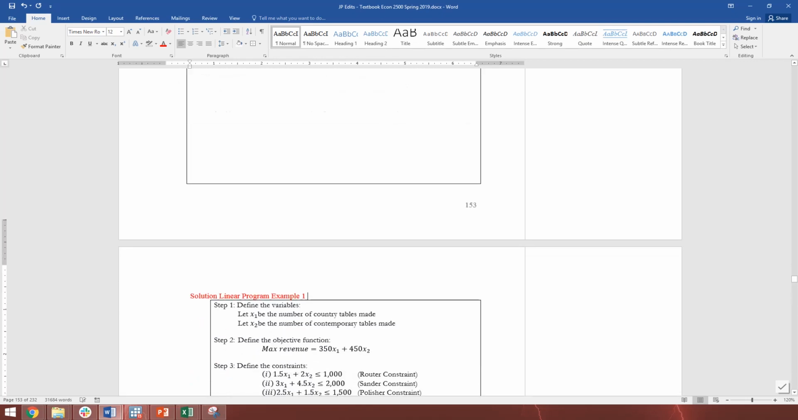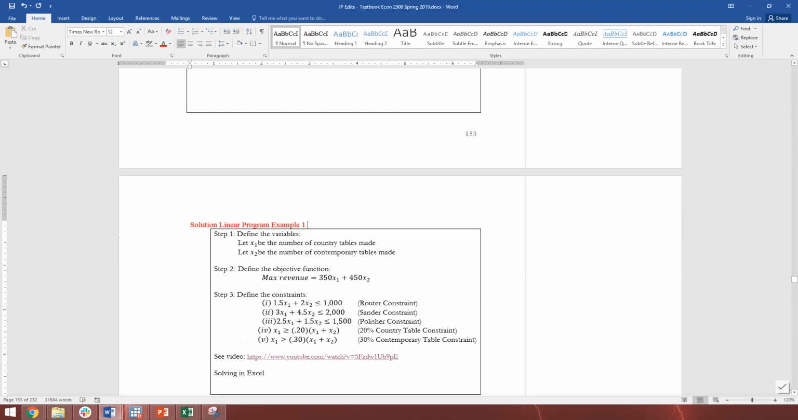So if you write out the linear program, it looks like this, where x1 is the number of country tables, x2 is the number of contemporary tables. Our objective function is to maximize the revenue. And now we have five constraints. We have the router constraint, the sander constraint, and the polisher constraint. These three are similar to the ones we've had before, where we've had to be under a certain amount. Now the management constraints are these next two.